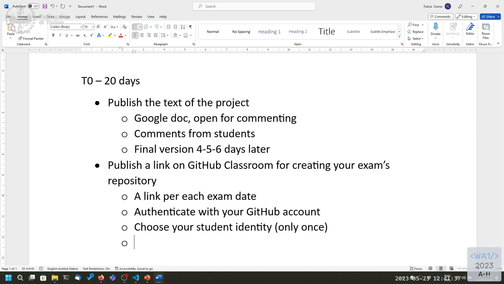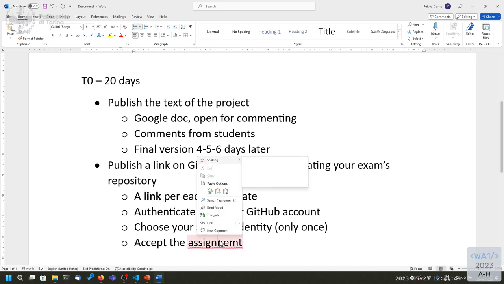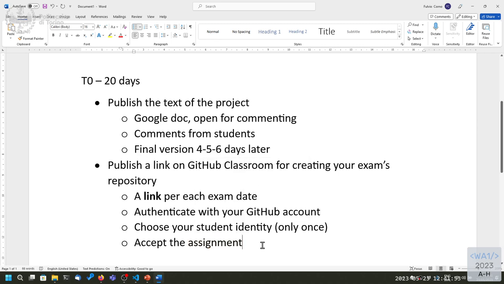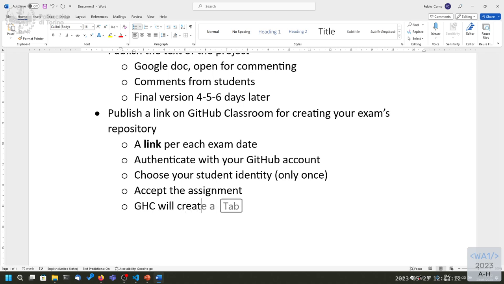And then you have to accept the assignment. The link is actually a link to an assignment. After identifying you, it will say, do you want to accept this assignment? Of course, yes. This is different at every different exam. If you accept, GitHub Classroom will create a private repository with a template project.